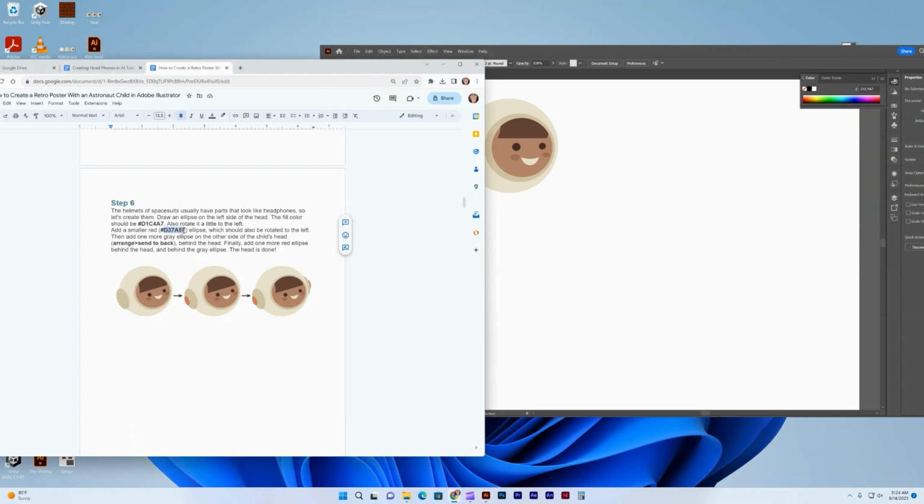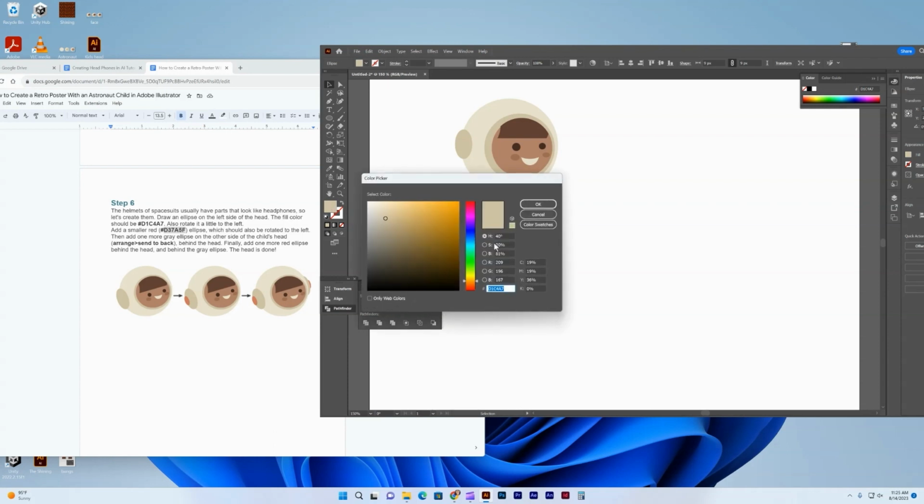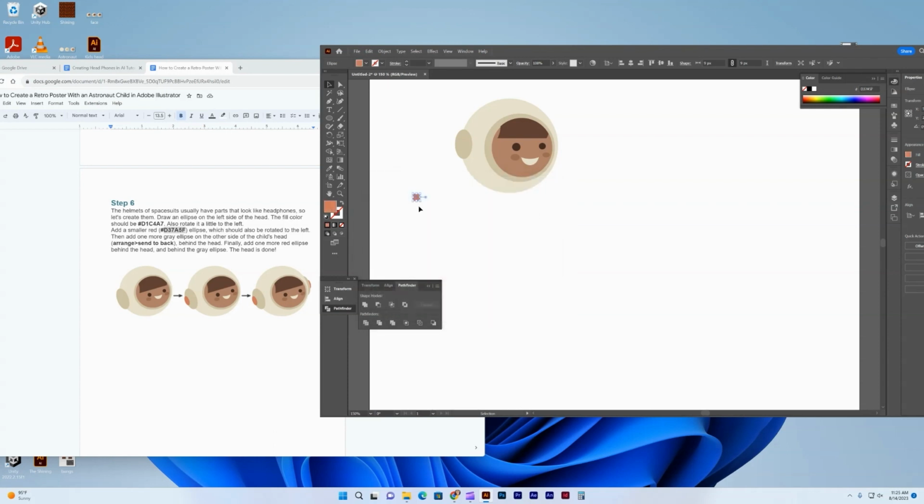And then for the little red dot, I'm going to copy our color. And then paste that in. Okay. So that's going to be the outer ear.